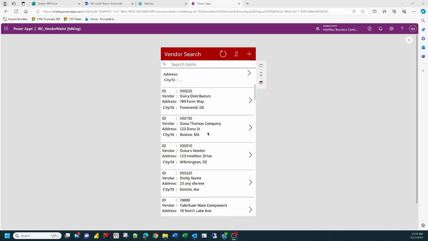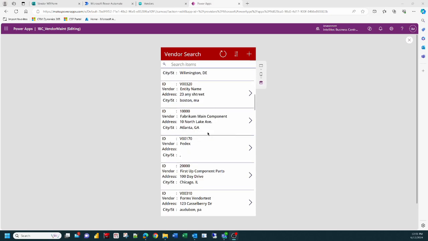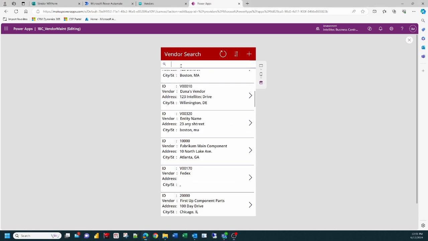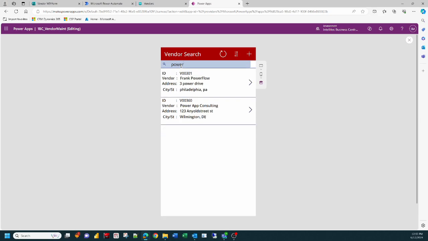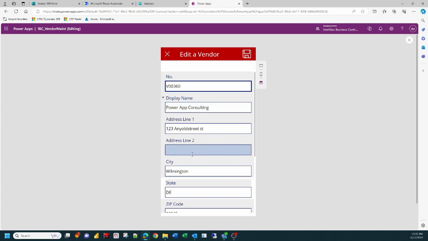If you look as I scroll down, you can see all my vendors, but I can certainly click up here or tap up here in the search window and look for that vendor. If you remember, it was Power App Consulting, and there they are. Perhaps I got a notification of a new vendor and I'm looking at it on my own iPhone. Perhaps I just want to change something like a suite address. Suite 235, and I can save it.